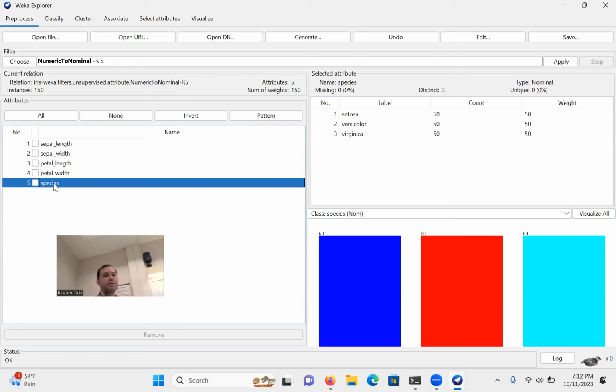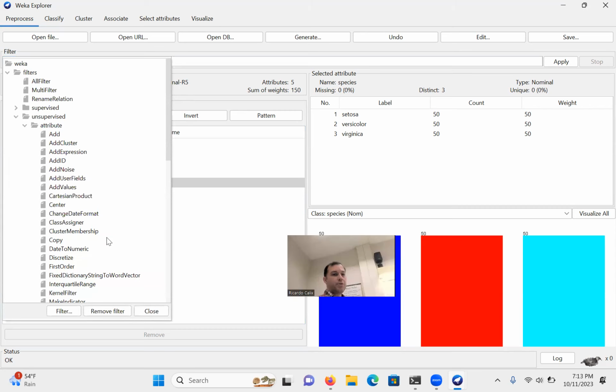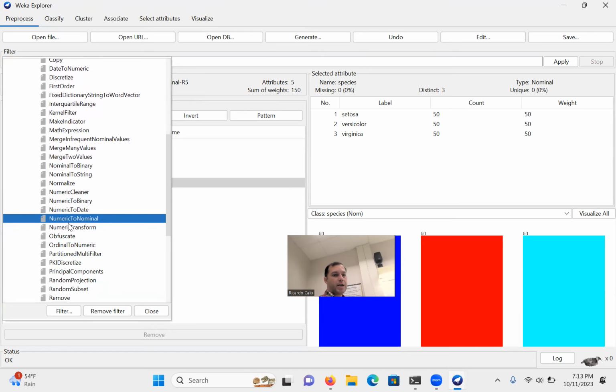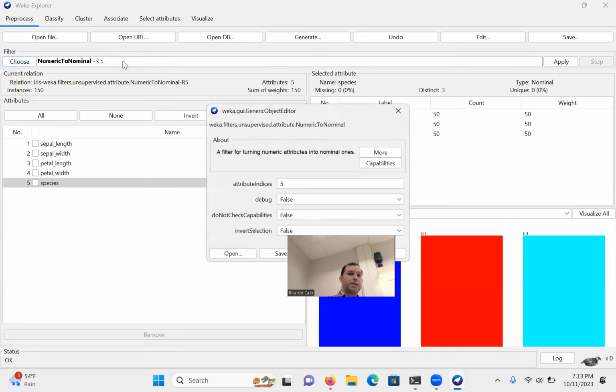Okay, so I'll repeat. You go to filter, and there are many filters in here that I won't really cover. You go into filters, unsupervised, attribute, and you select numeric to nominal. In the white space, you can see it's already selected numeric to nominal. Then in the white space, you want to put in the value of the attribute you're converting. And that's how it changes.